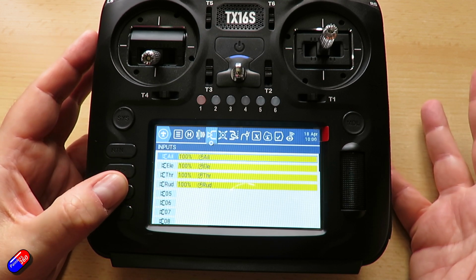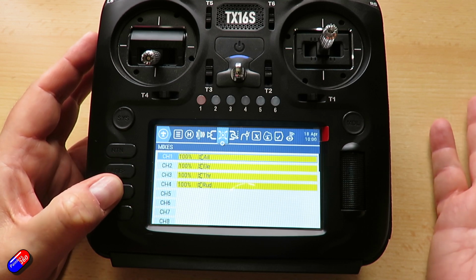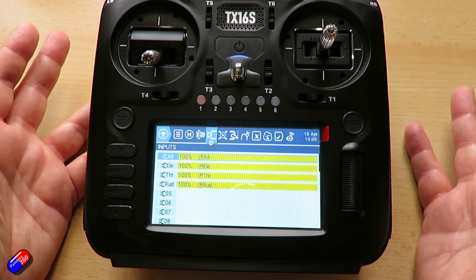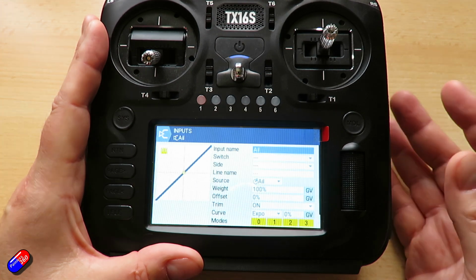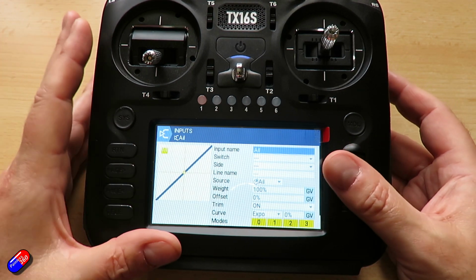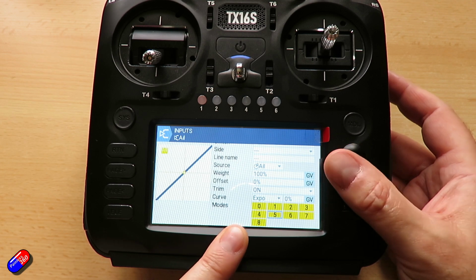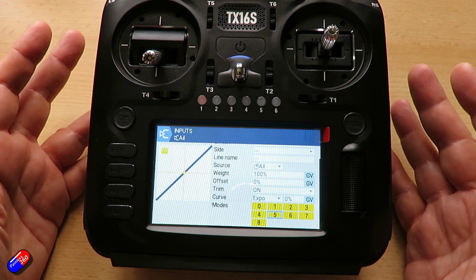So why do you need two? We've got one for inputs and then one for mixes, for how those controls are mixed. Why can't we do it in one place? Well, you can actually do slightly different things. If I edit this, we can see here that we can do things like adding expo. We can actually assign it so it only happens on different flight modes. We can do all kinds of funky stuff.